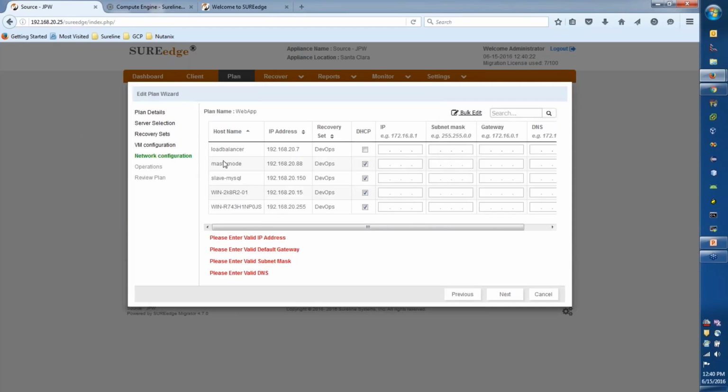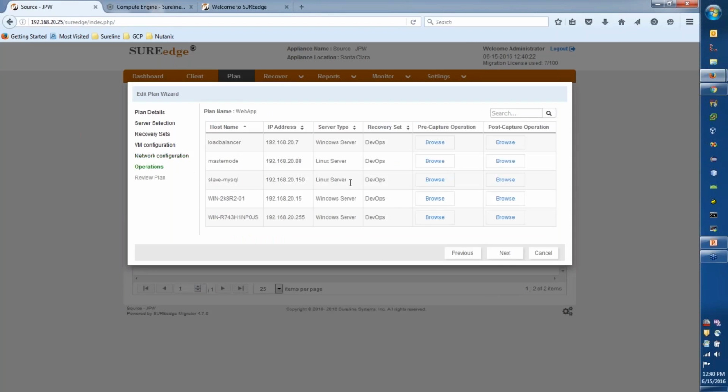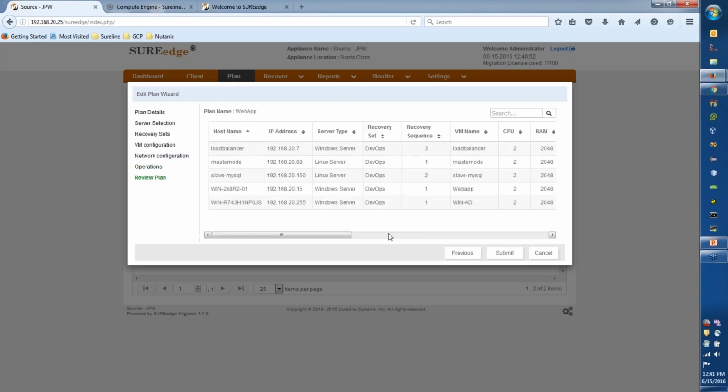So once this is done, we go to the next screen where you can specify certain pre-capture operations for your servers. Like let's say before I start my capture, I want to disable antivirus running onto the system. So you can mention that in the pre-capture operations. And in the end, you can review the entire plan.